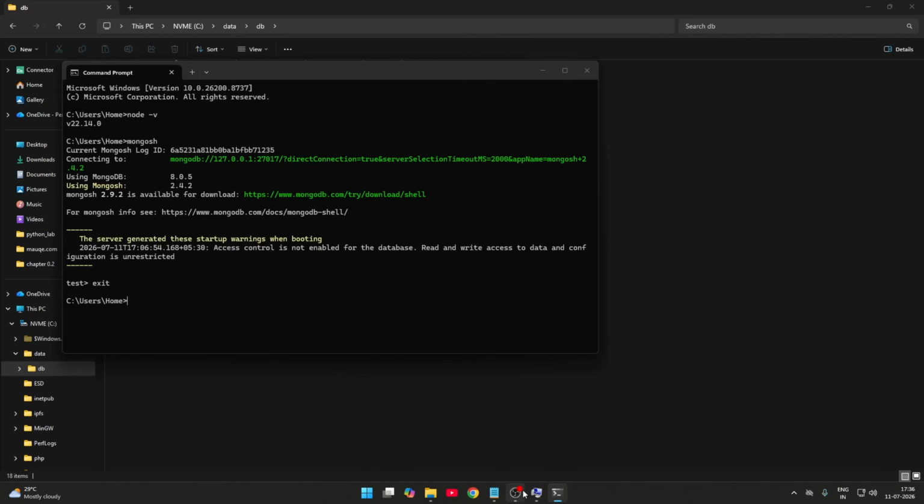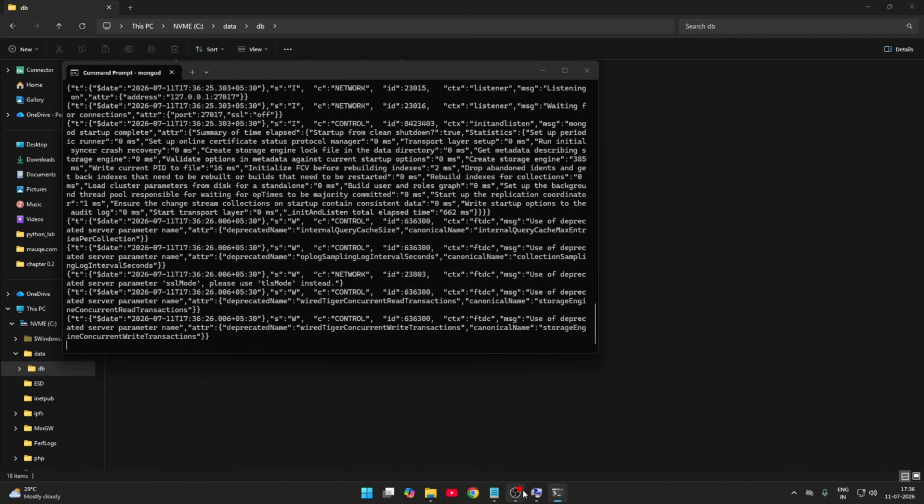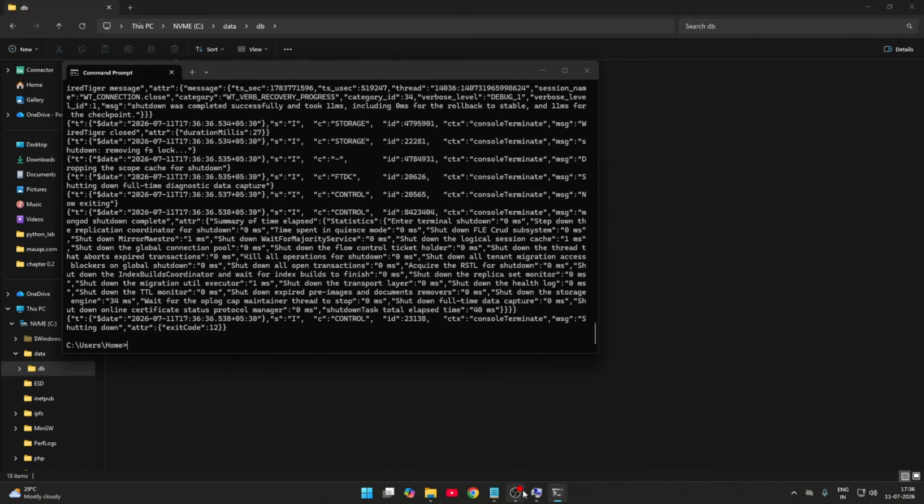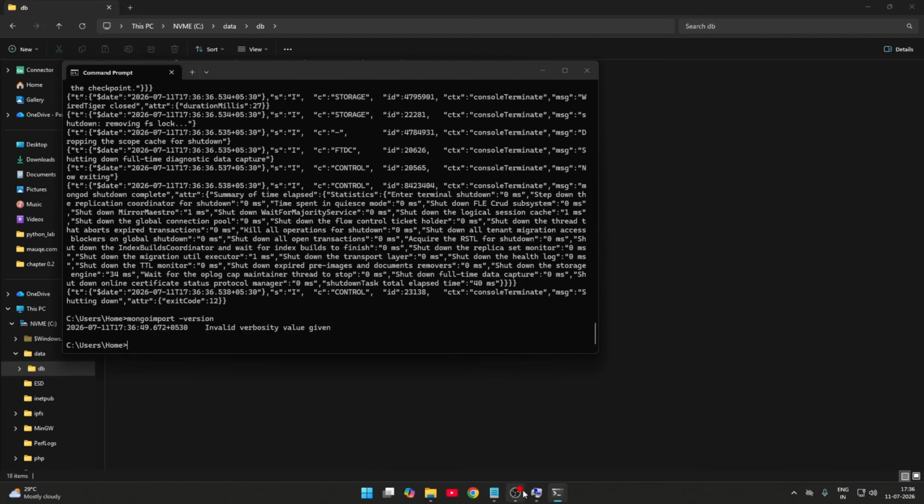Let's verify the MongoDB server. Type the mongod command. You will see several startup messages. If you find the message waiting for connections, it means the MongoDB server is running successfully. To stop the server, simply press Ctrl C. Finally, let's verify the MongoDB database tools by typing mongoimport --version. If the version information is displayed, then the database tools have been installed successfully. This is important because we'll use mongoimport in experiment 1 to import JSON files into MongoDB.